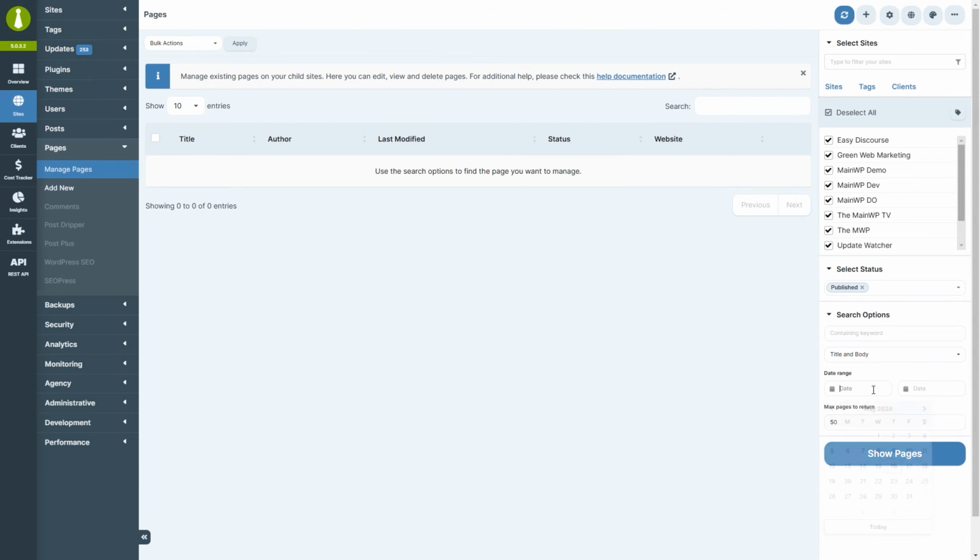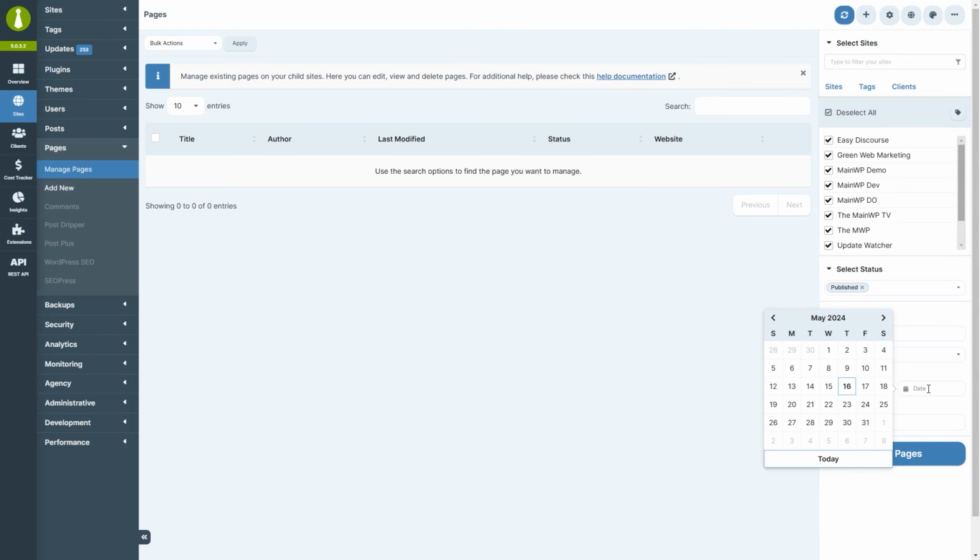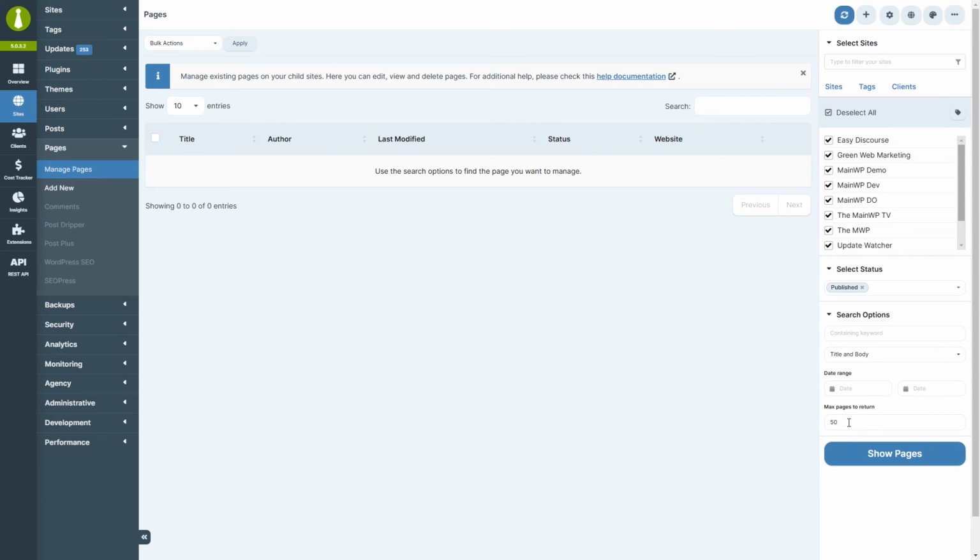Next, we select the date range of the pages and define the maximum number of pages the search should return. We'll leave that at the default value of 50. Finally, click the Show Pages button.